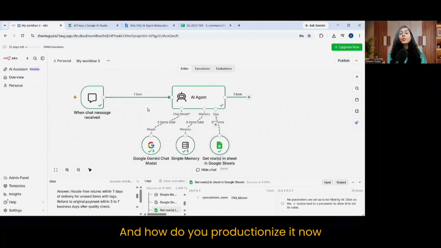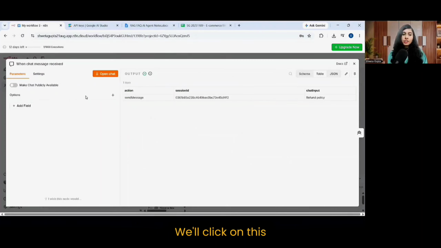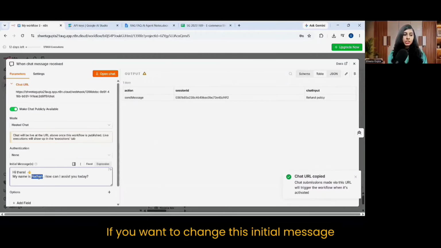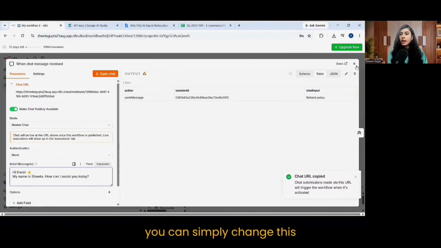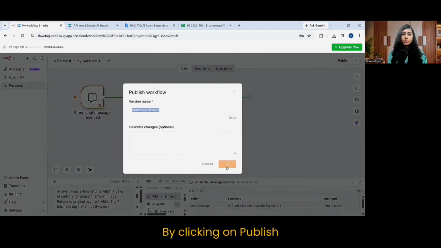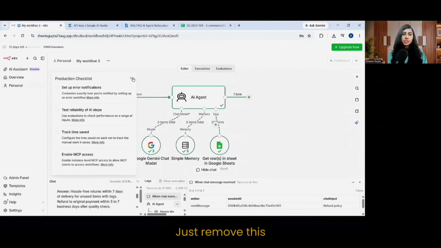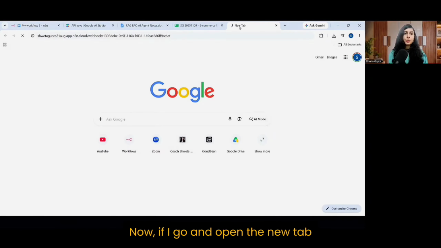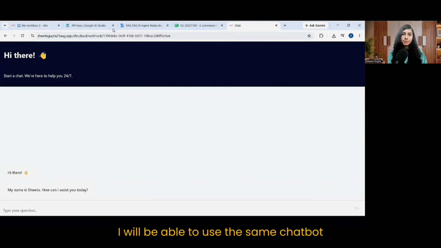Now, this has been executed. And how do you productionize it now? We'll click on this, double click on this. I'll make chat publicly available and I will copy this. If you want to change this initial message, you can simply change this and close this and then publish it. By clicking on publish, you can publish this. Just remove this, close this. Now, if I go and open the new tab, I will be able to use the same chatbot.